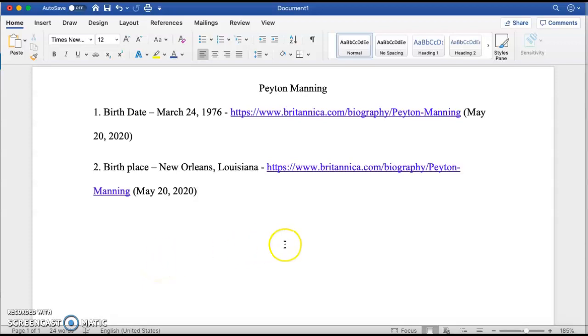Hey ladies, today what we're going to be working on is your works cited page or your bibliography page for your PE project.